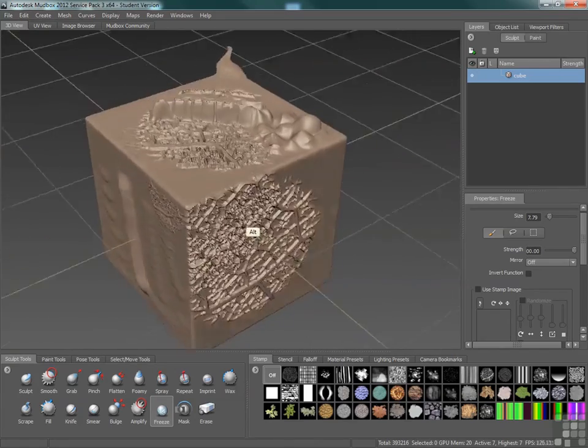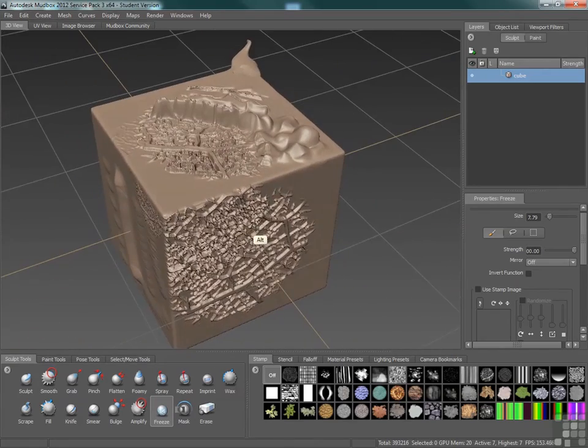Alright, so that's it for the basics of all the sculpting tools. Now, remember, in the long run, there's really no substitute for experimentation.